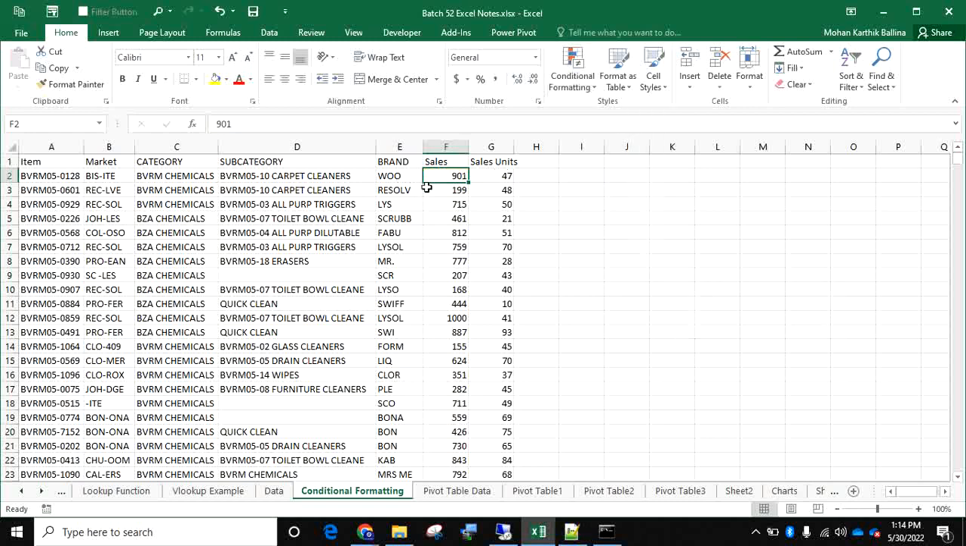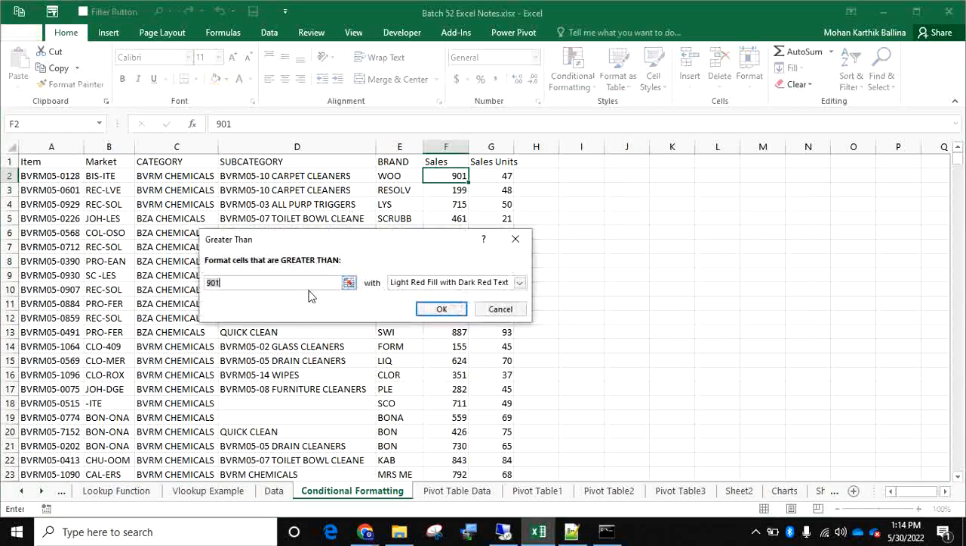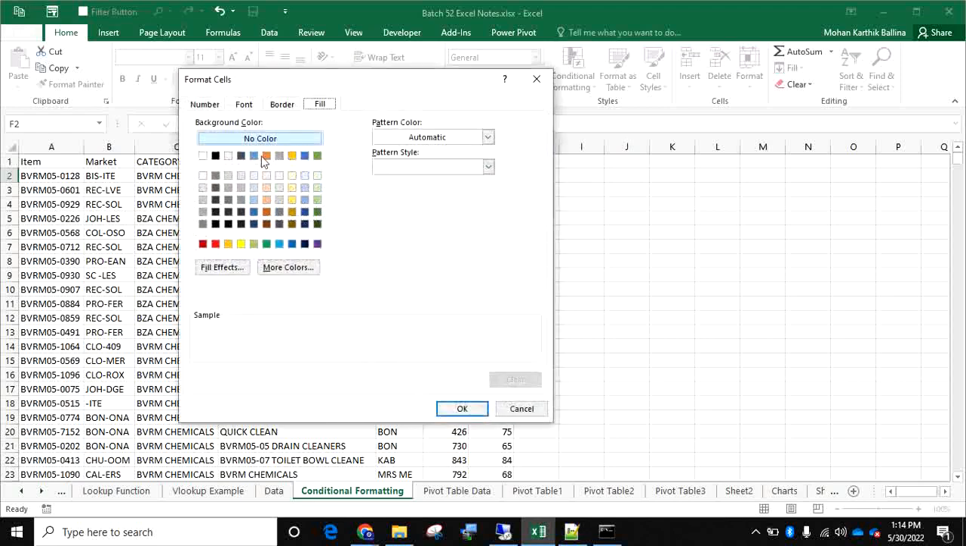You can see it was removed, but how do you confirm? Let me tell you. Let me apply it again, greater than 900 with custom formatting styles. Okay, done.